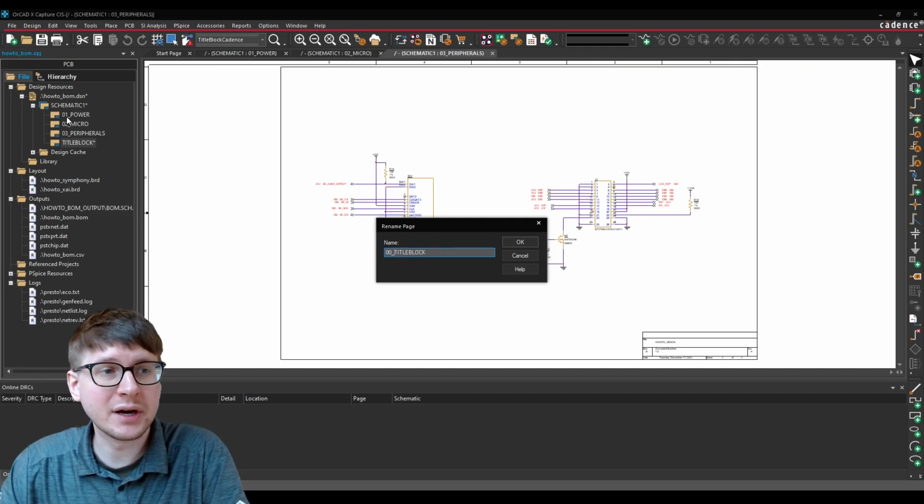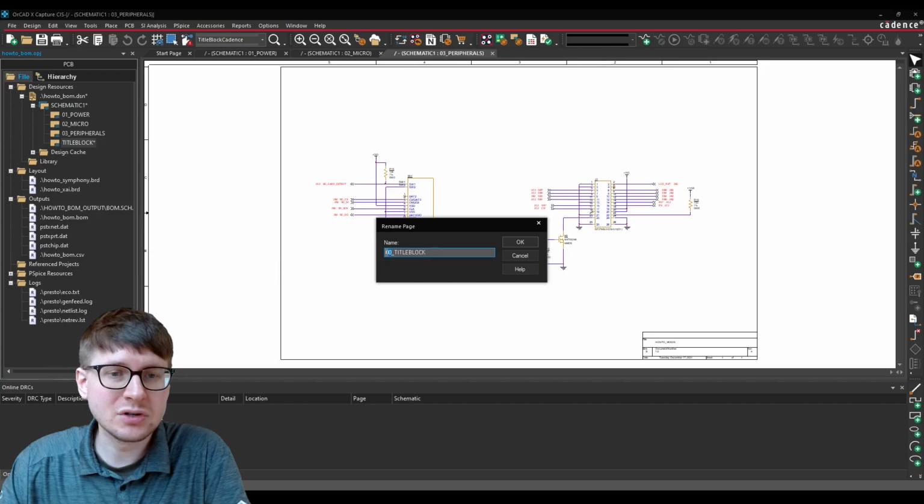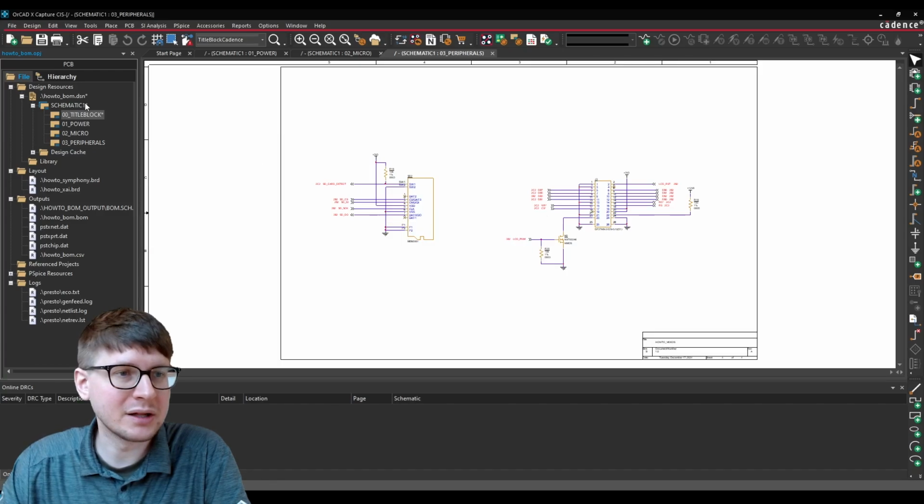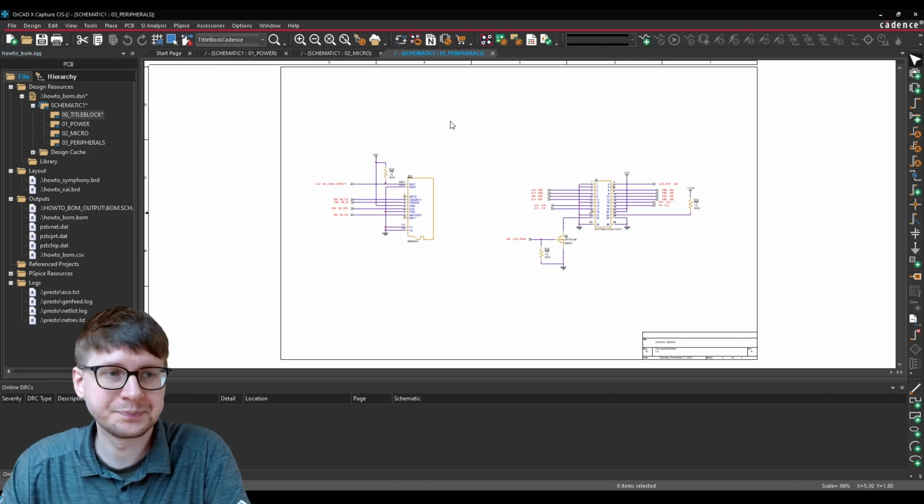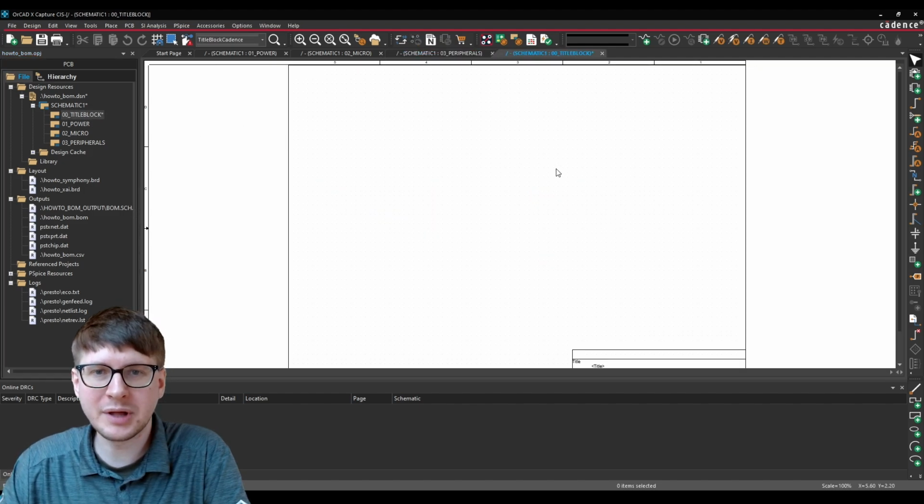So you'll notice that I already have my power page as 01, the microcontroller page as 02, etc. So if I put 00 for my title block, I should expect that to go to the first page, and you can see that it does so. So let's go ahead and open up that title page.